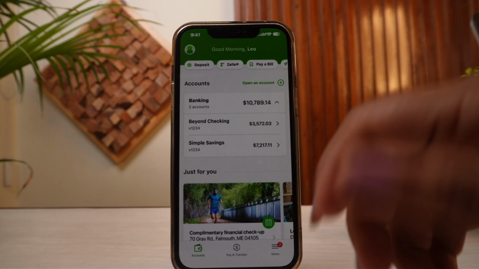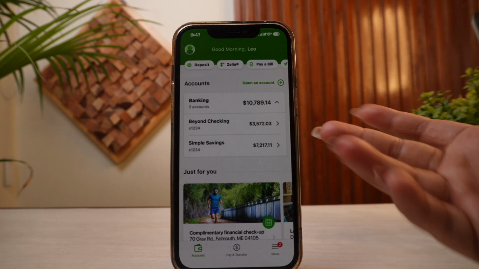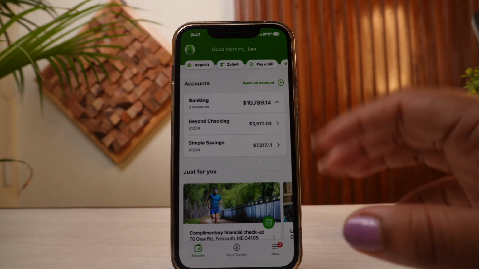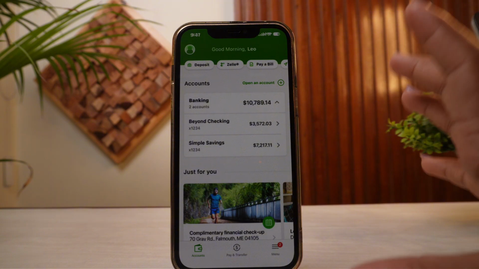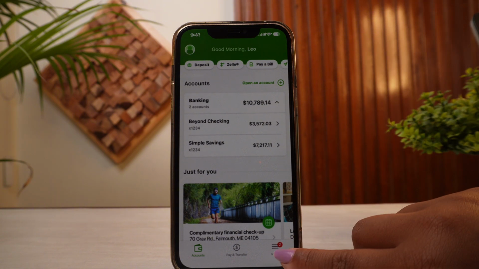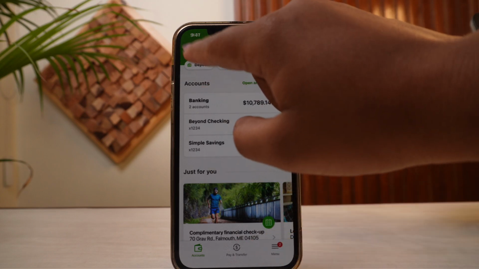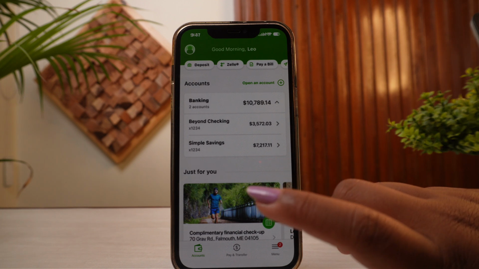So if you have visited your local branch or if you have called them, then you should tell them that you want to close your account. Then they'll be easily doing that, right? But if you're going through your own bank application, then simply tap on menu. Then from there, you can tap on the profile icon on the top left corner. Then from there, you will actually be able to get into your profile settings.